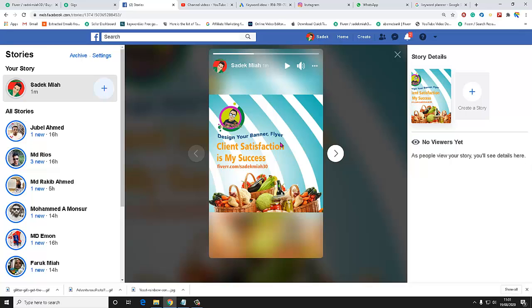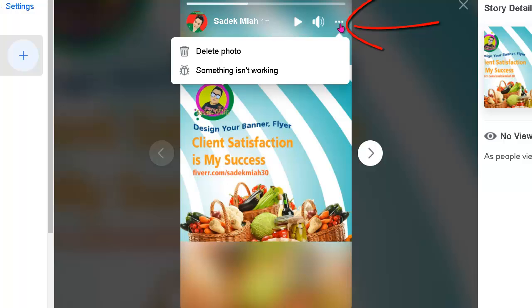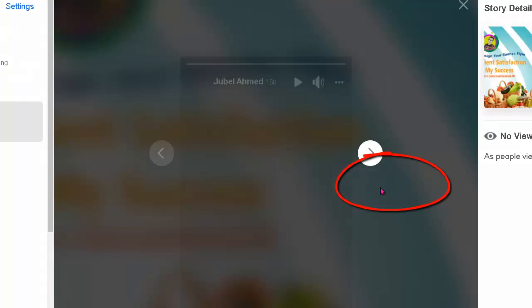So we can again try to delete it. Click that three dot icon and delete the photo. Delete photo option is showing. Click the delete photo, delete.